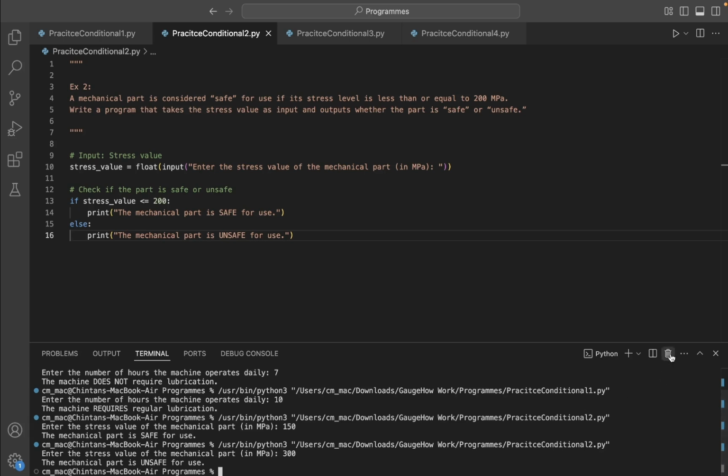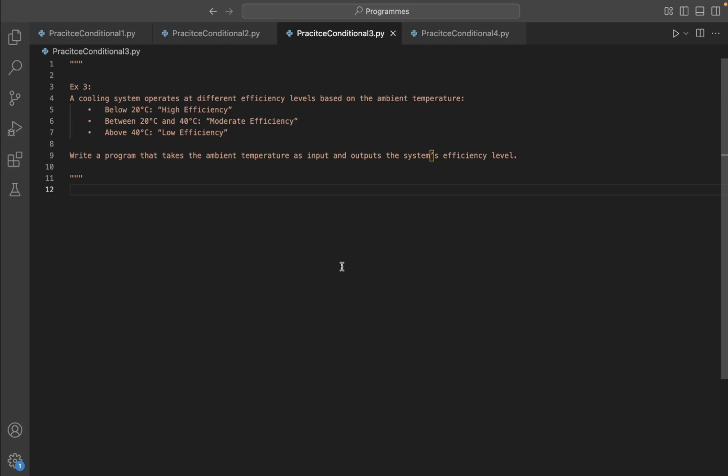Now again, go to the third example. The cooling system operates at different efficiency levels based on the ambient temperature. Here the different conditions are provided. If the temperature is below 20 degrees Celsius, it will print high efficiency. If it is between 20 and 40 degrees Celsius, we need to print moderate efficiency, and above 40 degrees Celsius, we need to print low efficiency.